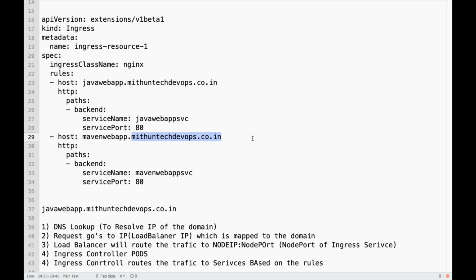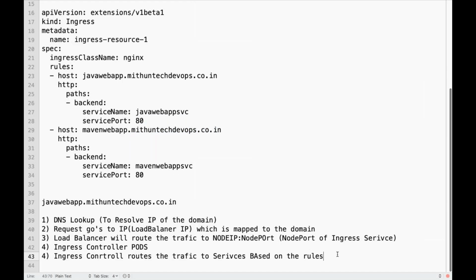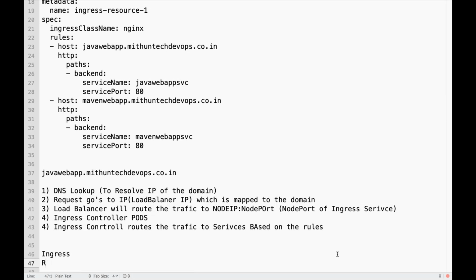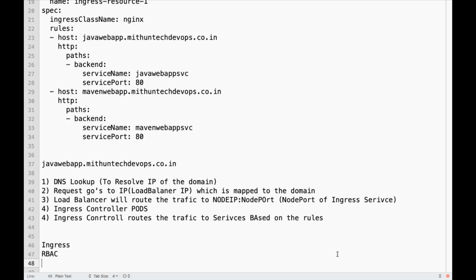That I will continue tomorrow, guys. Okay. Tomorrow, for the first 10-15 minutes, I'll again discuss ingress only. After that, I'll start RBAC, role based access control. Right? So tomorrow we'll continue. That's it for today.